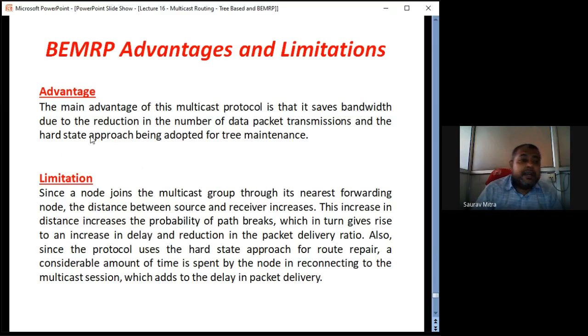The main advantage of this multicast protocol is that it saves a lot of bandwidth by reducing the number of control packet transmissions and receptions. It is saving bandwidth due to the reduction in control packet transmission, and it is using the hard state approach of multicast routing. That is, only when the path is broken do you send the control packet. So you don't flood the control packets throughout unnecessarily. Only if there is a breakage in the path do you send the control packet.